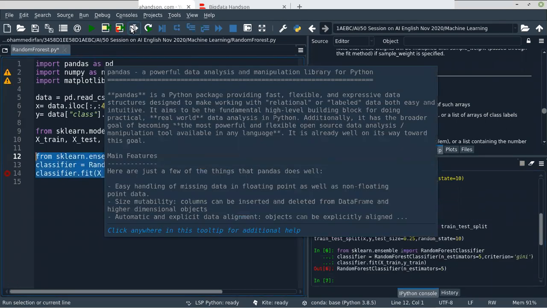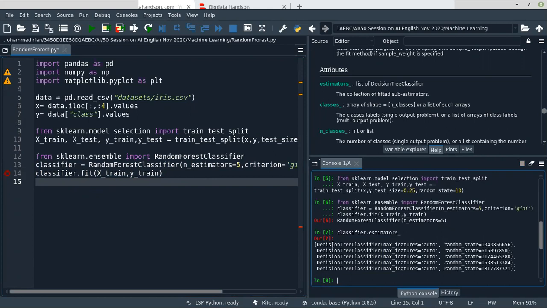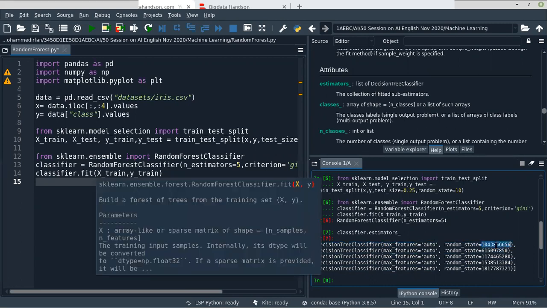So now it's fitted. Here, if you type classifier dot estimators_, in the estimators_ you can see the decision tree objects. If you have 5 decision trees, you have 5 decision tree objects here, and they have different random states, you can see here. So we have 5 different decision trees.